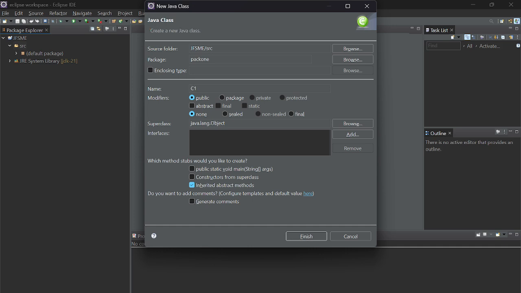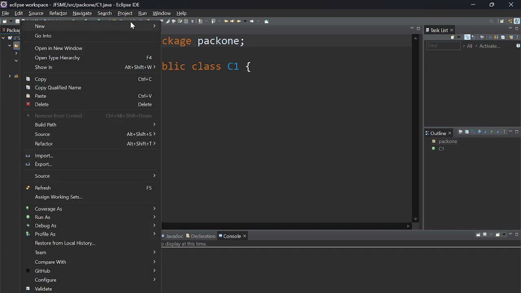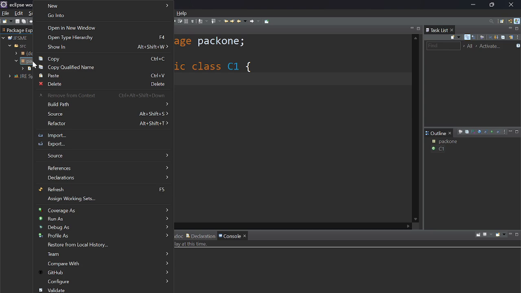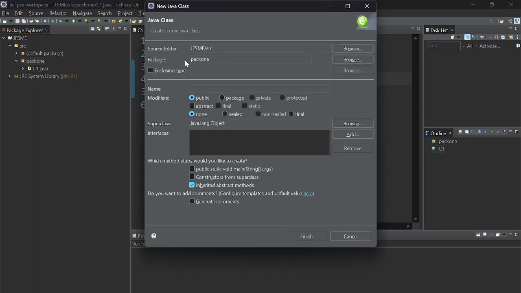So here I will create a class with the name C1 itself. Okay, so let's have this class. So I've created one class called as C1 in the same package. Now you notice that previously I right clicked on the source and created a class, so I had to give a package name. Now if I right click on the package itself and then create a class, you will notice that the package name is already given to me, right? So that is the easier practice.